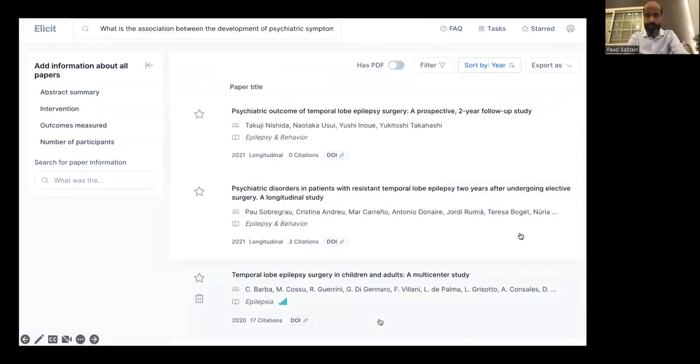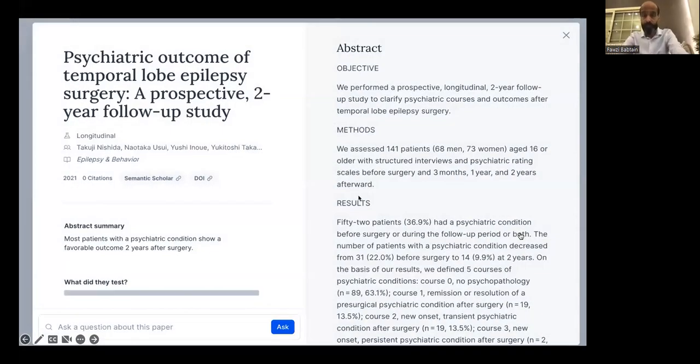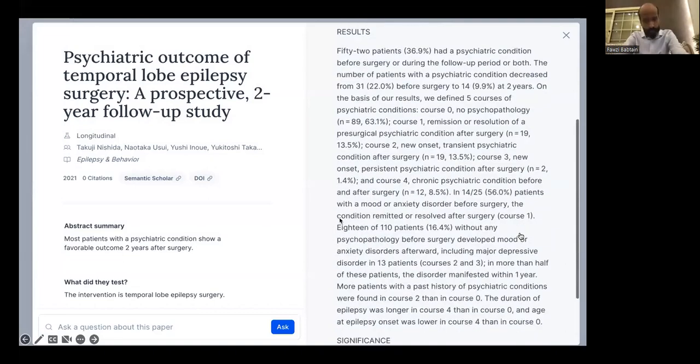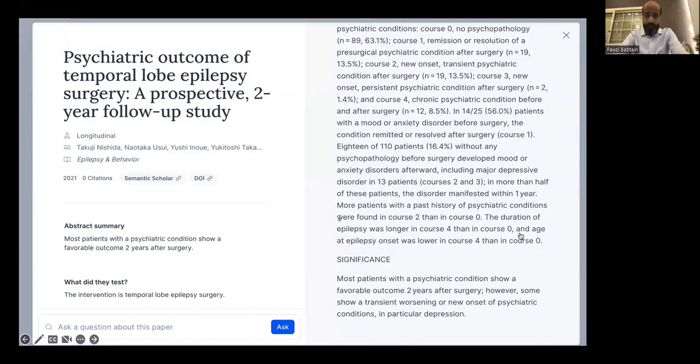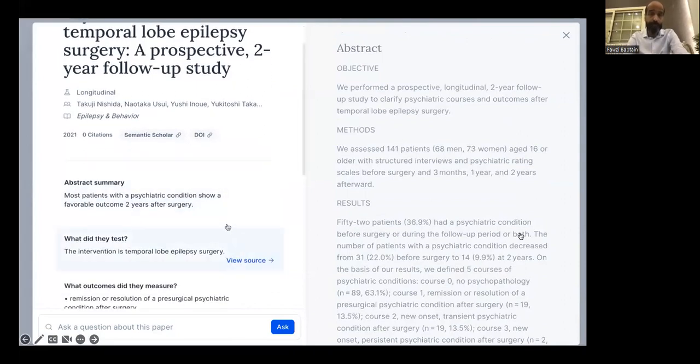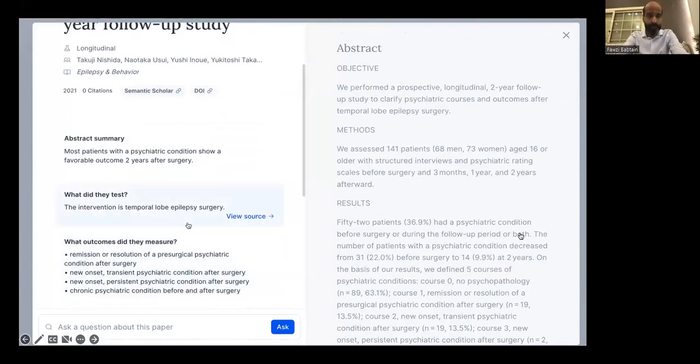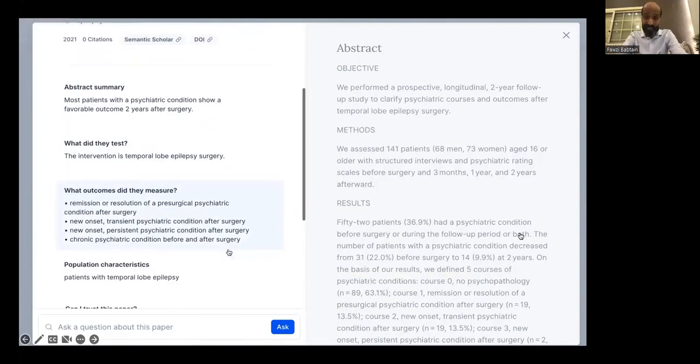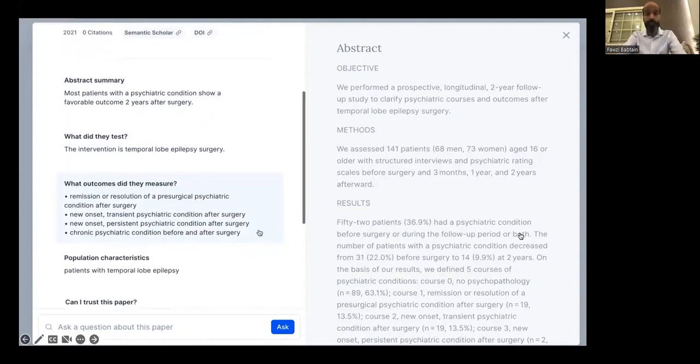Okay, so now I will just examine the first article. I've clicked into it, and now there is a very nice abstract. You can go through it. Let's explore something new. So here, this is a critical appraisal of the article itself. What did they do? What are the outcome measures? This is very nice. What is the population? This is really patients with temporal epilepsy.